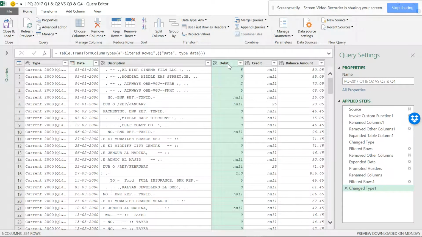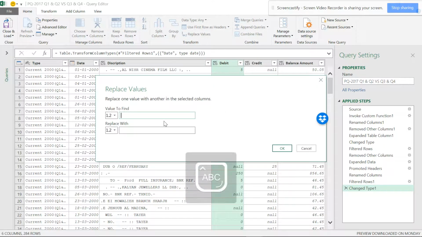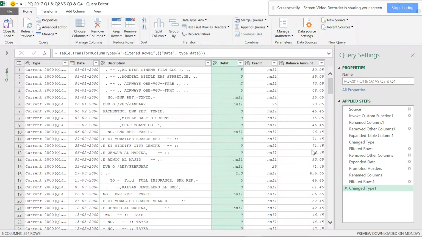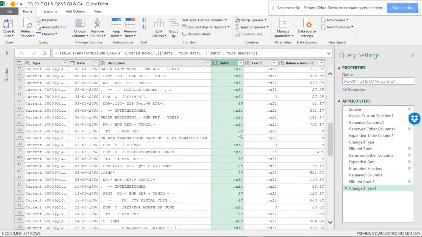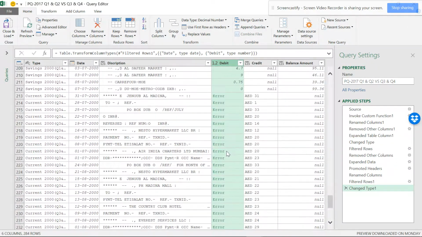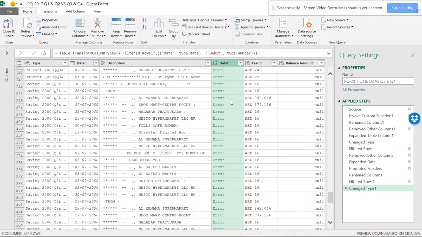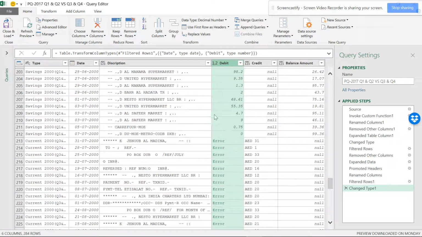Either I can replace values, but if I replace values, okay, I'll be showing you what will happen if I replace the value of AD. But you can see it's not the case because it's text. If I try to change it into a decimal number, whichever has an AD will be an error. So you can see now it is an error. This is a mixture of text. I can't change it because it will be giving me an error.